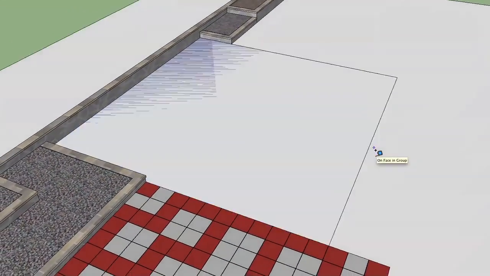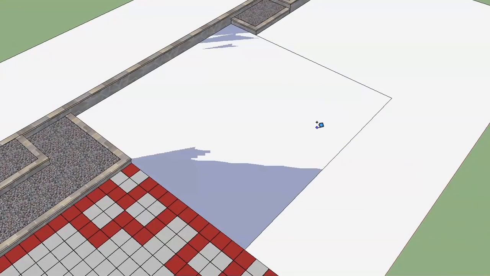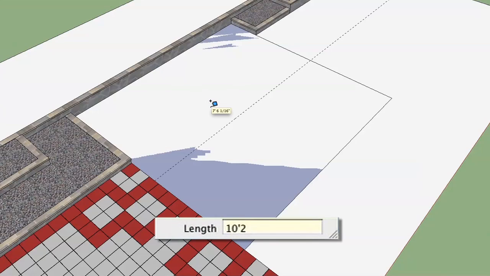I'm going to go ahead and draw a couple of guidelines to mark where the center of that circle needs to be. The first thing I'm going to draw is a guideline coming out this way, which is going to be 10 feet 2 inches. So I'll do a 10 apostrophe 2. There we go. That's that one.